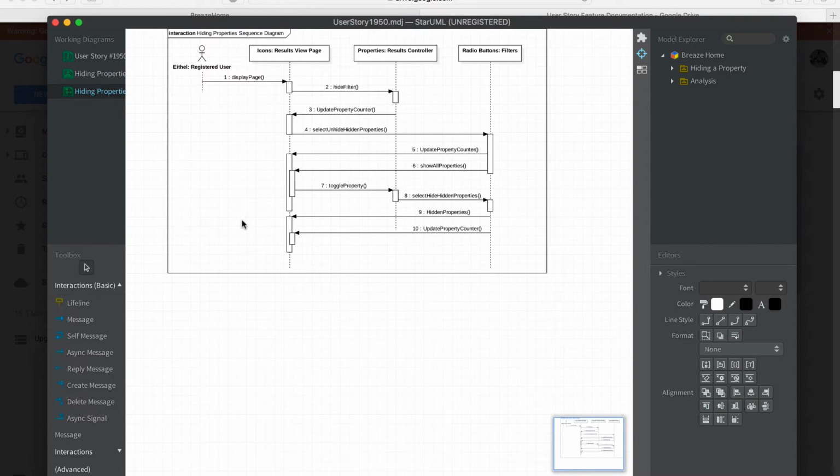As for the sequence diagram, as a registered user, I would like to display the page. Therefore, when I enter BreazeHome, I will see the results page. When I see the results page, the only action I have by default is hide hidden properties. So I would hide the filter. The hide filter will go to the results controller. It will go back to the results view page. It will update the property counter.